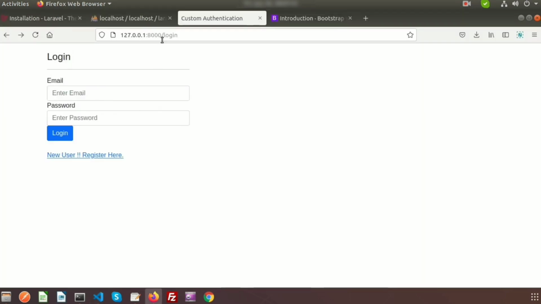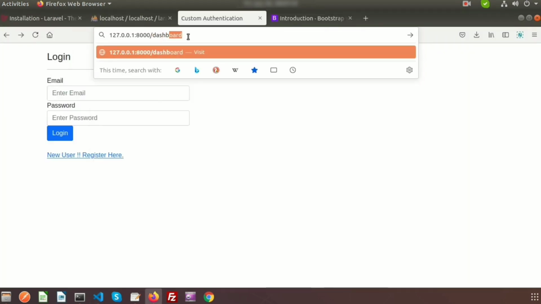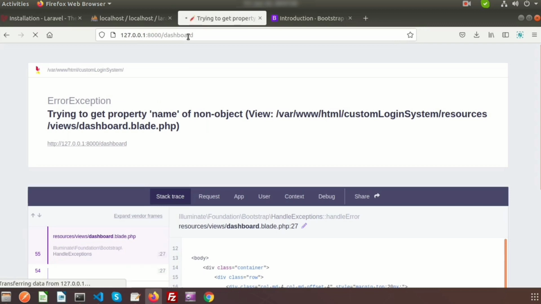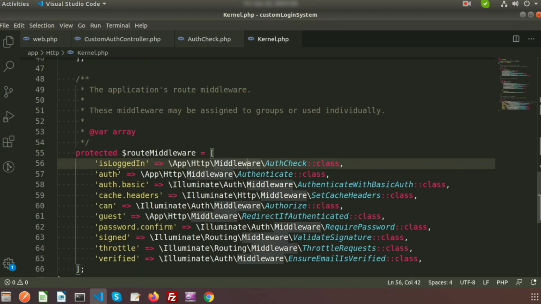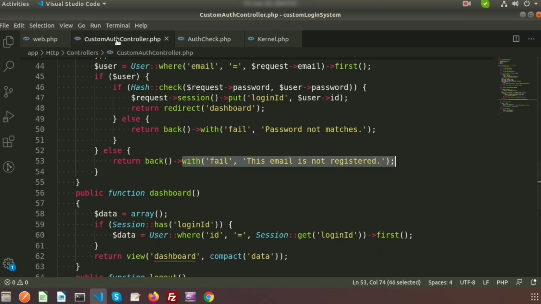Now suppose I want to go to the dashboard before login, then it will restrict. So this is showing an error because we have not applied the middleware to this route. So we need to apply the middleware first. My middleware name is logged in, so we need to apply it with this dashboard link.